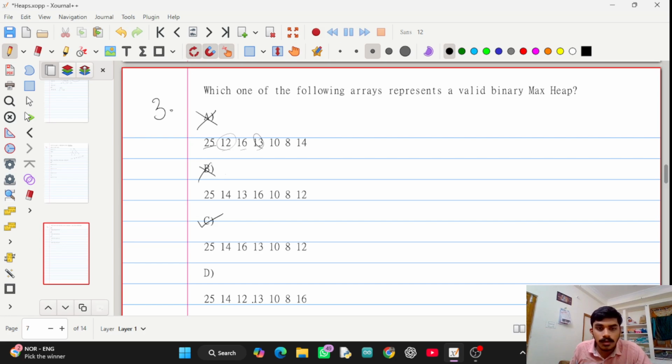25, 14 to the left, 12 to the right. 13 satisfied, 10 satisfied, 8 satisfied, but 16 not satisfied. For the 12th on the right, we'll get 16. Now we'll check this by drawing trees. I know it's a time waste, I mean, I'll not consider it as time waste. I know it's a huge process, but let us consider drawing that for clarity. I'll make it very quick.